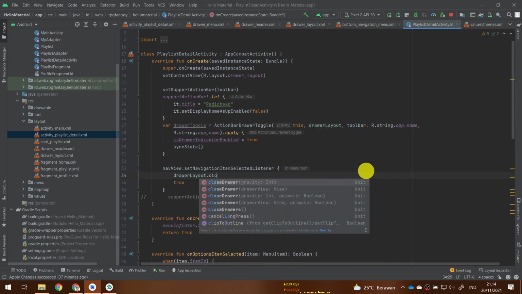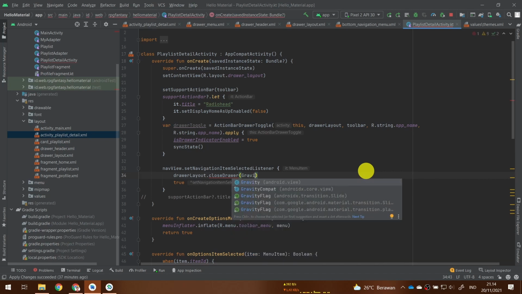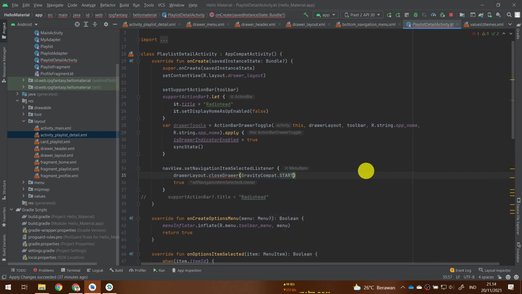layout.closeDrawer with gravity. Let's just use GravityCompat.START. This means that we will close the drawer in the position of start. If we use a left to right language, start is actually the left side and end is the right side. But if we use a right to left layout like in Arabic language, start is actually on the right side and end is on the left side. It is switched. If using start and end, we don't have to worry about the LTR or RTL layout, left to right or right to left layout. Android will automatically select the correct side for us.